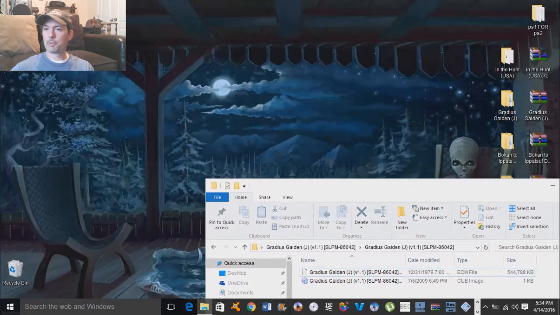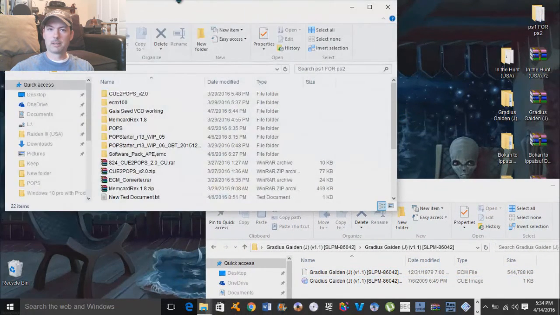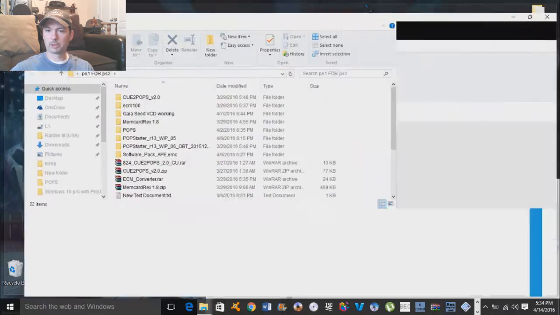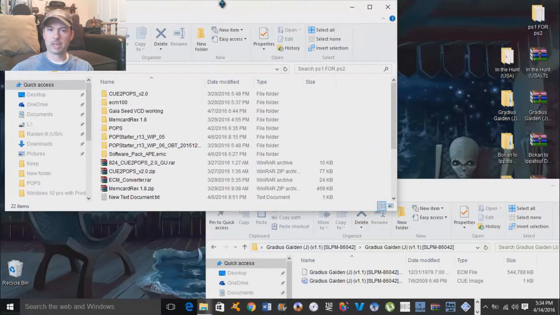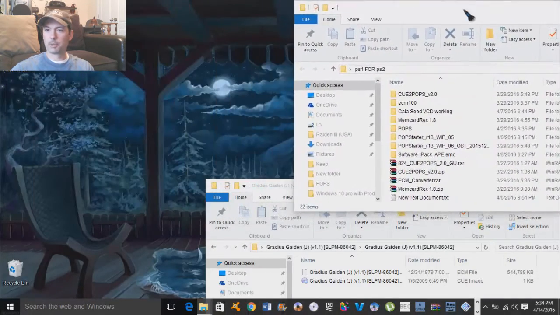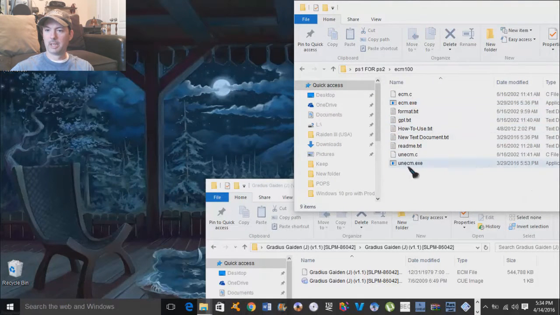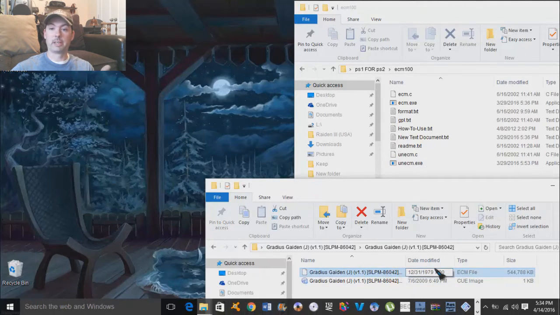Well, we're going to open up our trusty old ECM 100 folder here. As you can see, we got an ECM extension file here. What you want to do, guys, is basically just highlight the ECM file here and simply drag it up over the ECM extension application and just drop it right there.